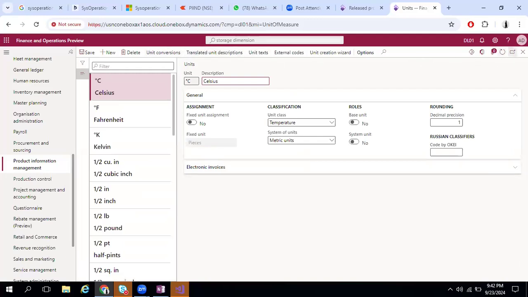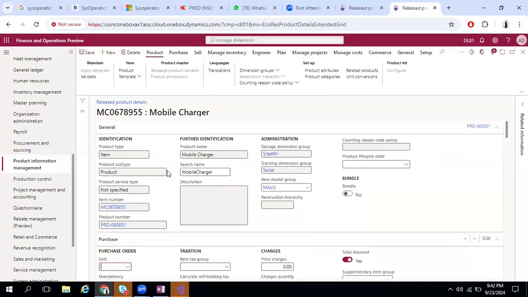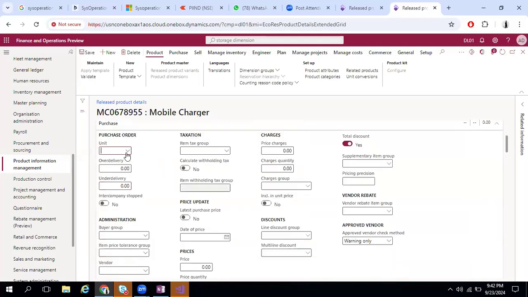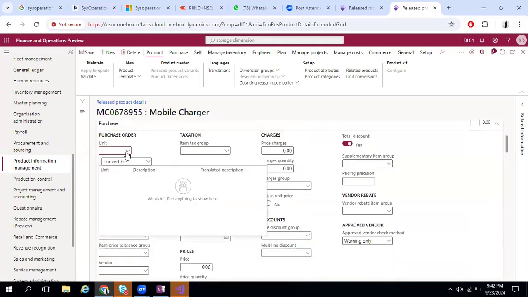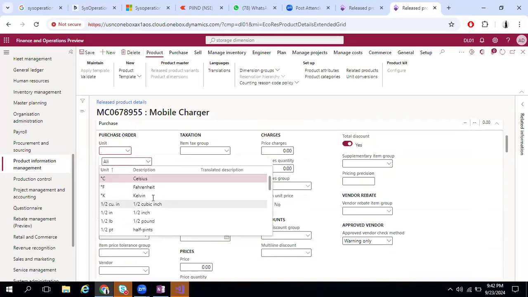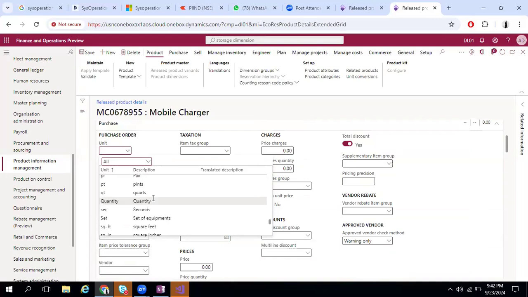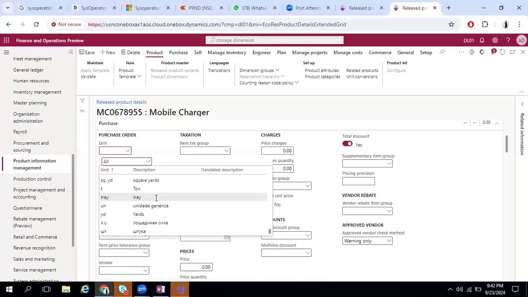It is already created, then why is it not taking up over here? Purchase unit, convertible all. Okay. So we will keep the unit as, let's say, for example, a mobile charger, which normally comes in pieces. So what we will do, we will take the pieces one, PCS.